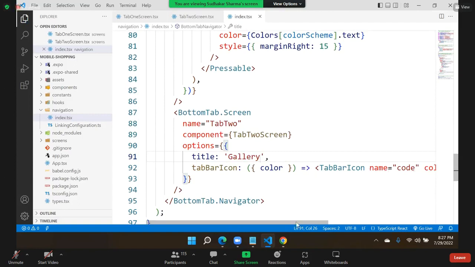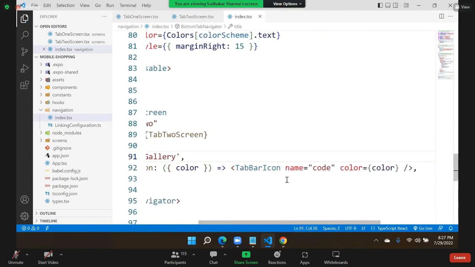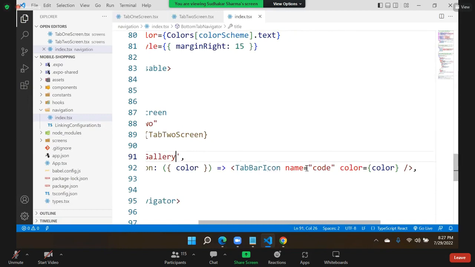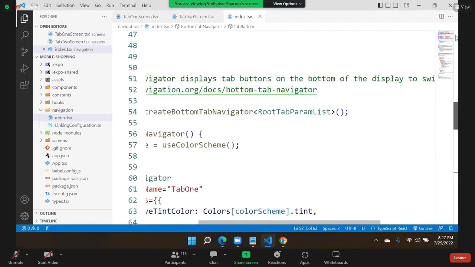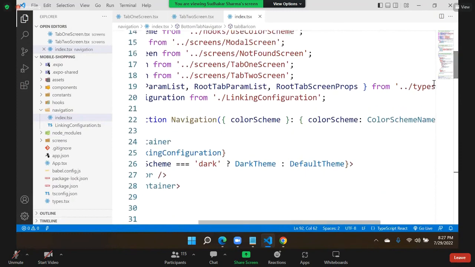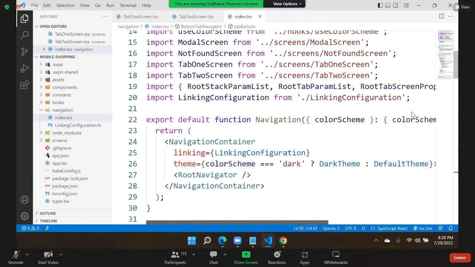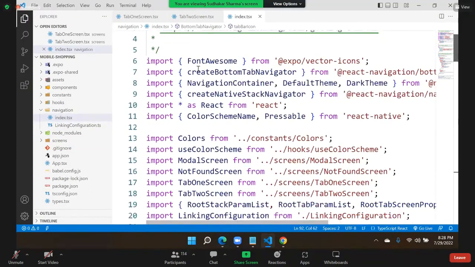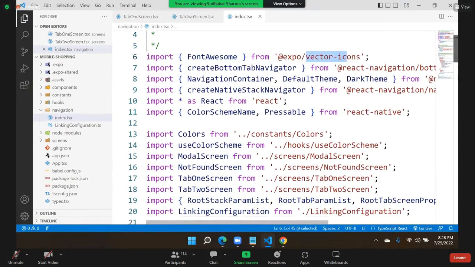You see the tab bar icon is there. The tab bar icon is having an icon called code. We will see if any other icons are there. Suppose you have so many icons. Font Awesome icons will be there. Like I have camera. Let's see, camera is there. Yeah. So these icons, if you are using, you have to import them. From the libraries, you have to import those icons. Then only you can use them actually. So this is Font Awesome icons coming from vector icons.